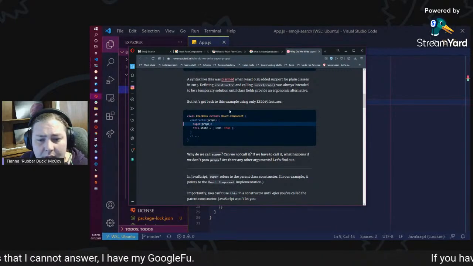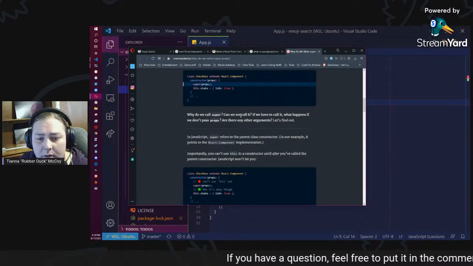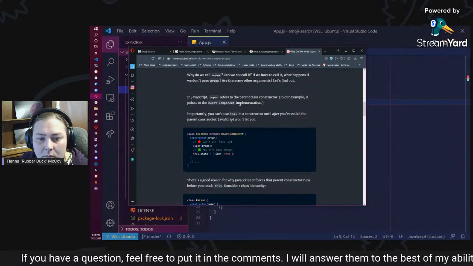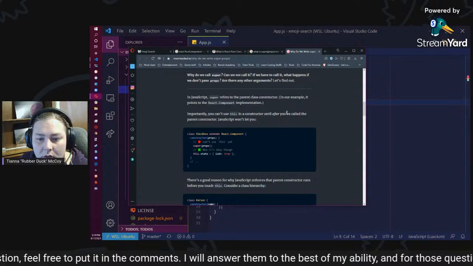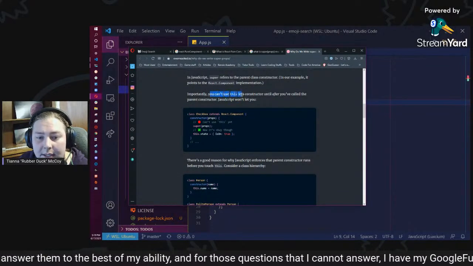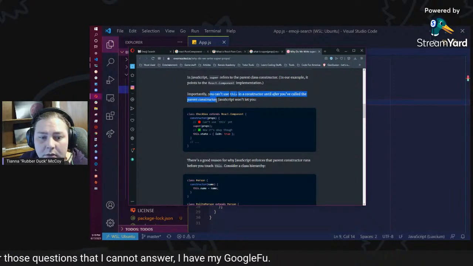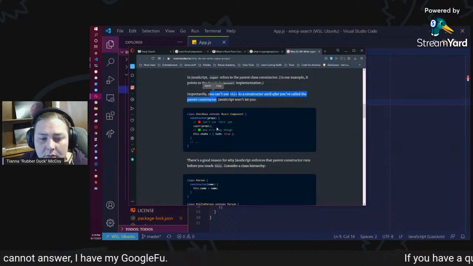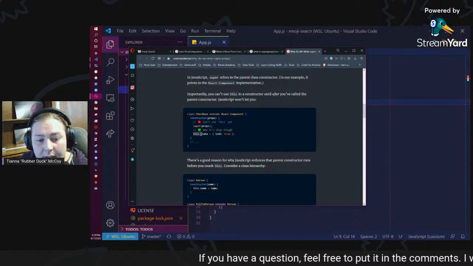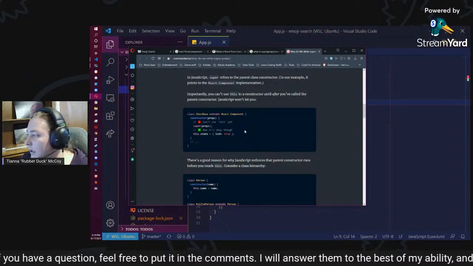I'm thinking it's an old thing that had to happen before hooks came in. What do we call super? Okay, so you can't use this in a constructor until after you've called the parent constructor. So it's calling the parent in order to give this the functionality it needs to do what you want it to do. Cool. I think that sounds about right.